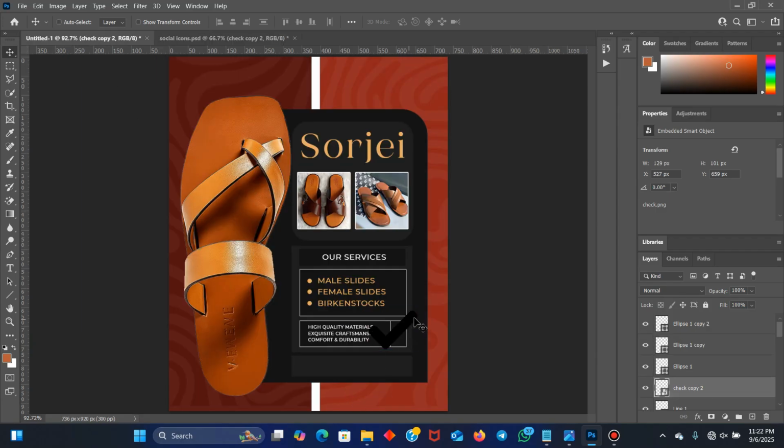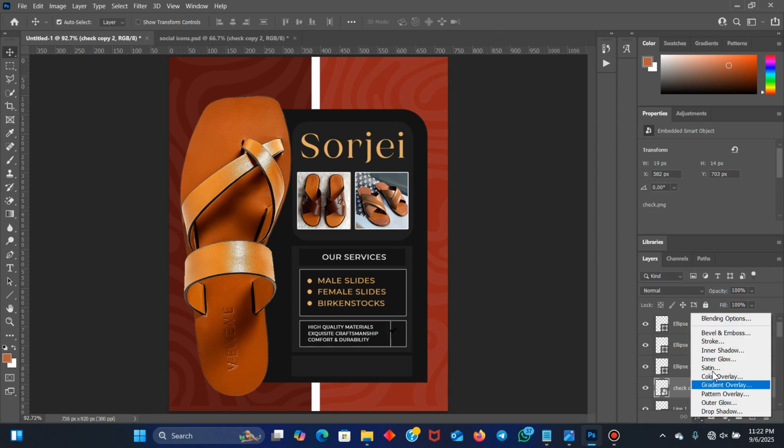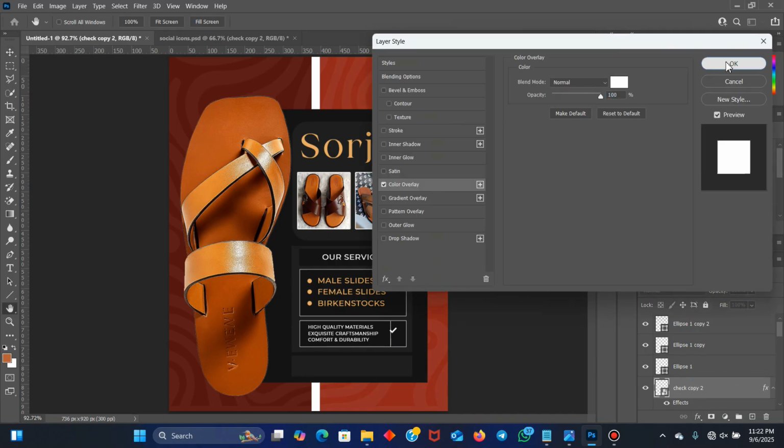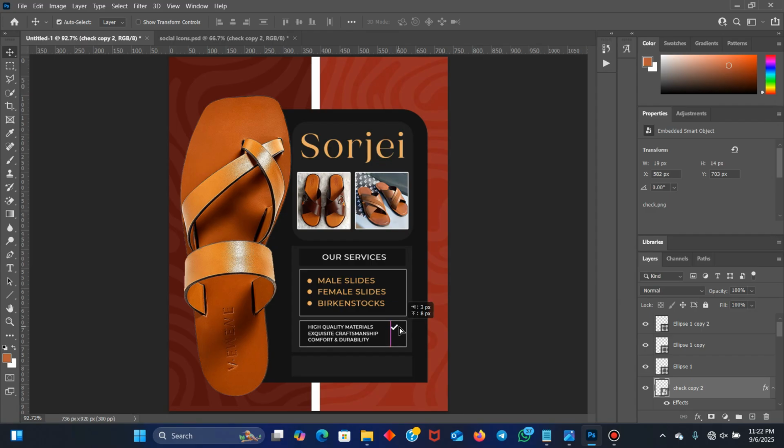bring it here. Control plus T on the keyboard. Bring it down. Then let's change the color to color overlay from here, FX and white. Use the arrow key to position everything very well. Control plus J on the keyboard. Come down. Control plus J. Come down. Something like this.